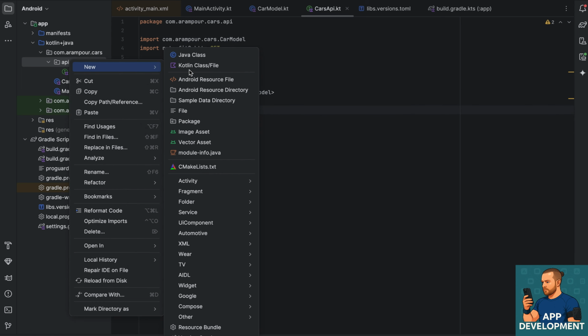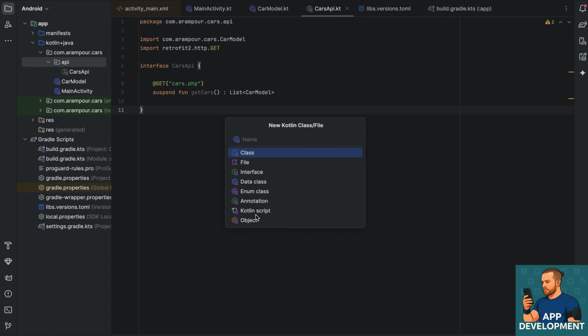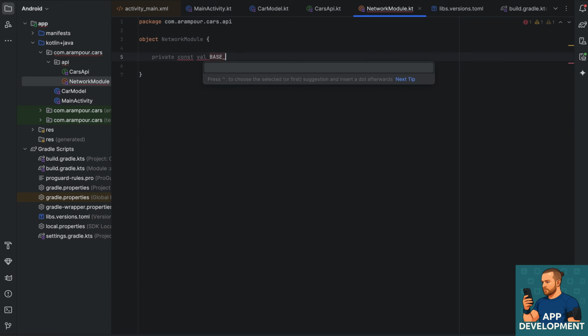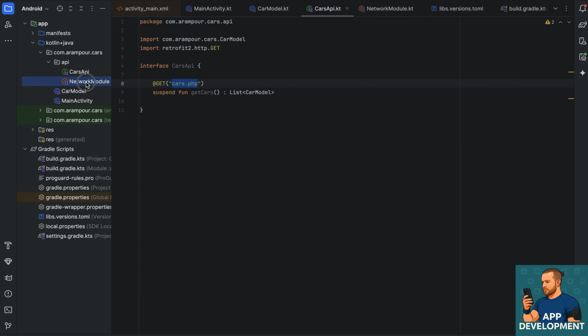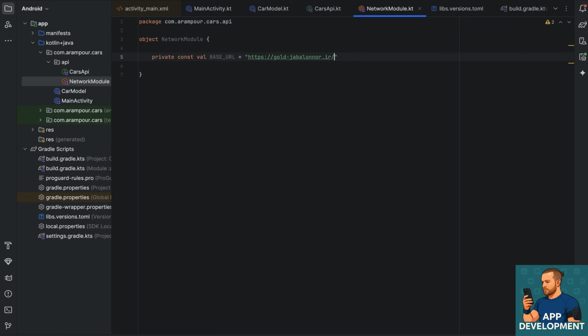That's it. Then we will create an object and define our base URL. We say HTTPS, this is one of the hosts that I'm using right now. This is the base URL. Then we will connect this part to this base URL, and we need to add this at the end because here we don't have it.